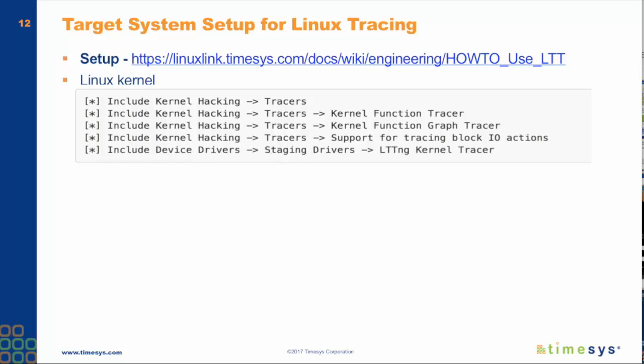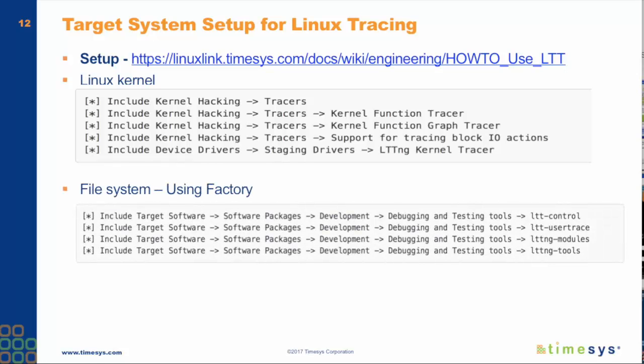In the second step, we have to also add additional utilities to our root file system. If you are using Timesys Factory, you can simply bring up the factory configuration screen and add utilities such as control, user trace, modules, and tools to your root file system design.